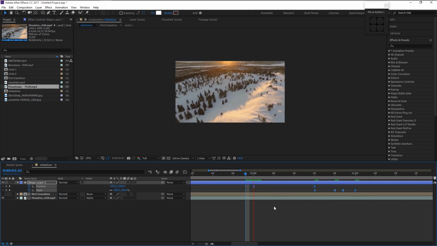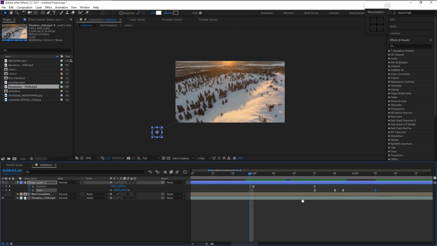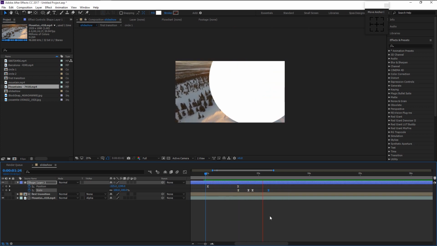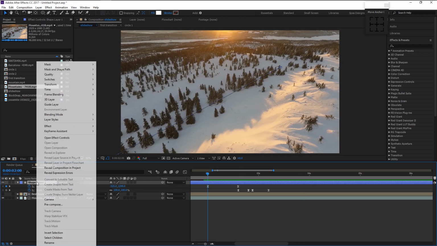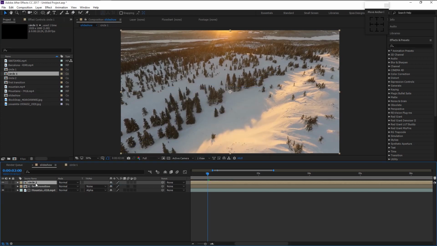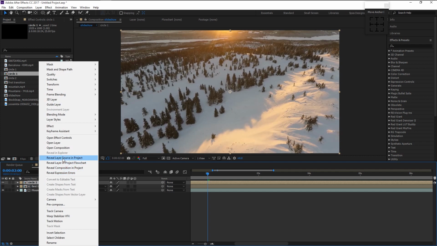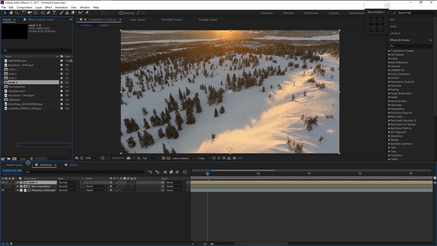Let's play it. The animation for the circle enlarging is a little too fast. Drag the last keyframe a little to the right like this. Let's play it again. That looks perfect. Now right-click and pre-compose the layer. I will name it Circle 1 and click OK. Right-click on the pre-composed layer and select Reveal Layer Source in Project Panel. Now press Ctrl D to duplicate, then drag and place it above the Circle 1 layer.